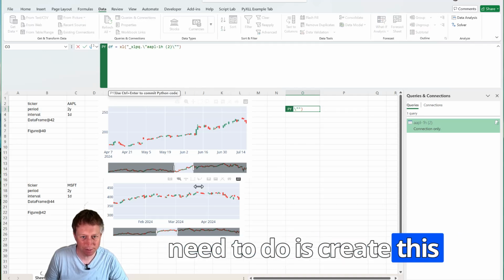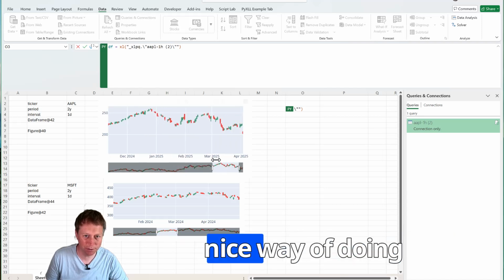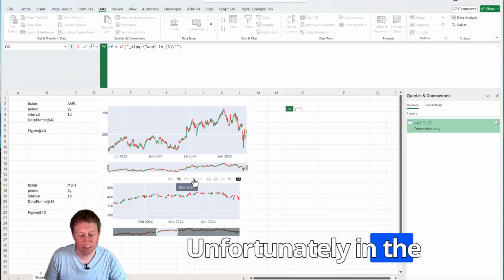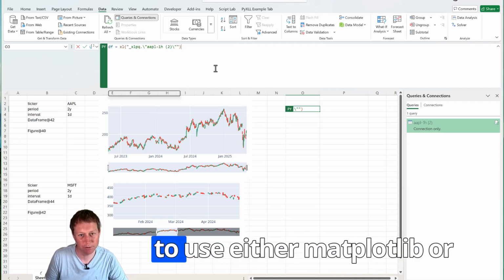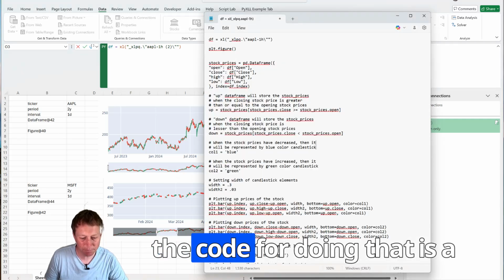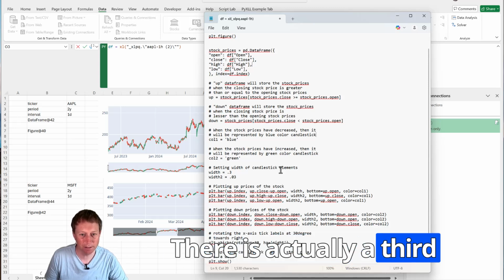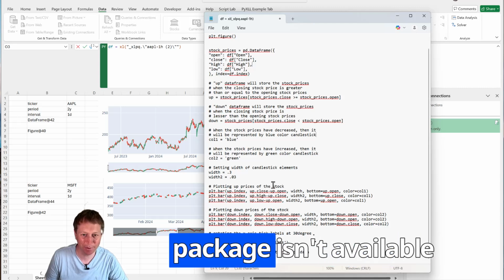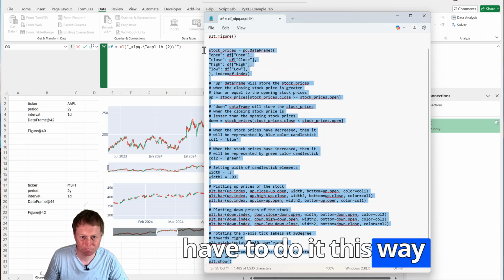Now what I need to do is create this candlestick chart. In this example, I use Plotly Express because it's just a nice way of doing candlesticks, and it's nice and interactive and this kind of stuff. Unfortunately, in the Microsoft Python in Excel thing, I don't have the choice to use Plotly. I have to use either Matplotlib or Seaborn, which is built on top of Matplotlib. And the code for doing that is a little bit more complicated. There is actually a third-party package for doing candlestick charts in Matplotlib, but again, that package isn't available using the Microsoft thing, so I have to do it this way.